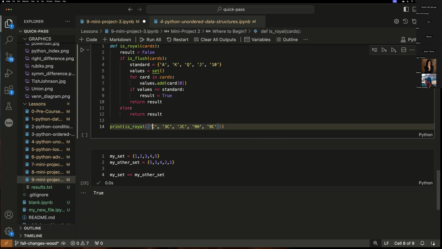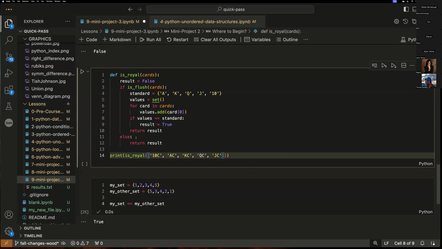Then I can say 10 clubs. Let's do an ace. Let's do a king. Let's do a queen. And then let's do the jack, and let's change that to a club. Okay, so now we have 10, jack, queen, king, ace of clubs. So this is a royal flush, but we want to see if we get back a true or false.